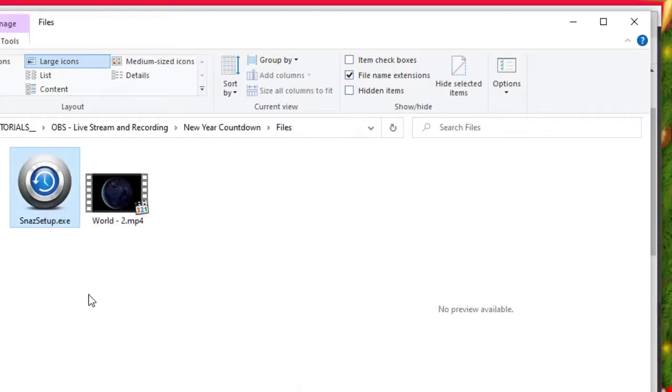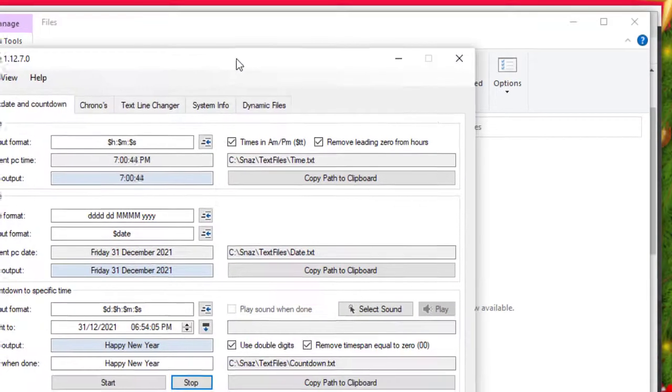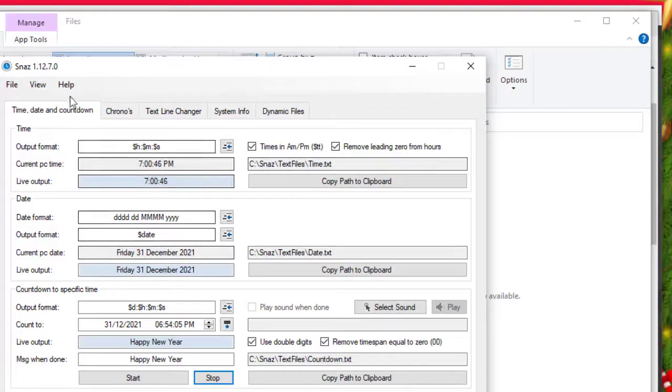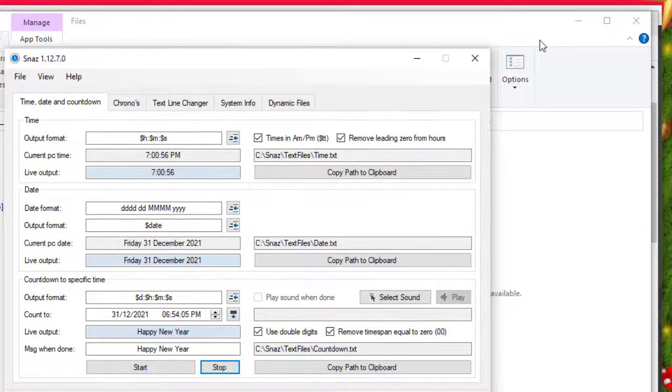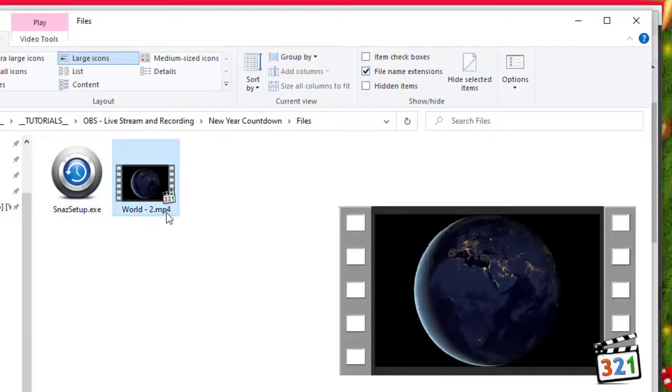That's the program. I've already installed Snaz, and when you open it, this is what it looks like. It's a simple interface, and we'll be using just the first tab. There are other tabs you can use for other amazing things, but I'll be using just the first tab of this software called Snaz.